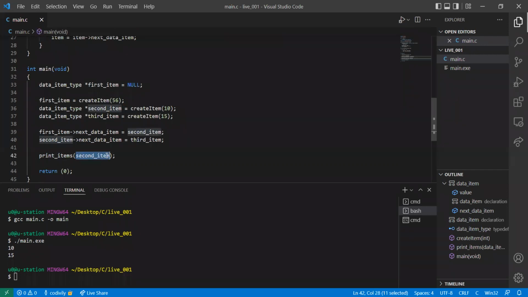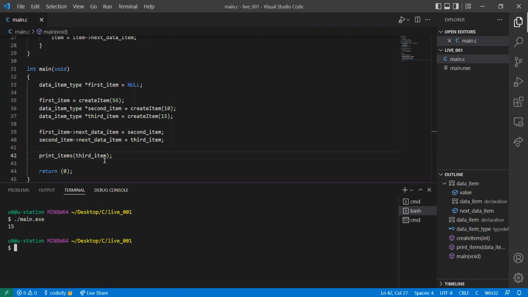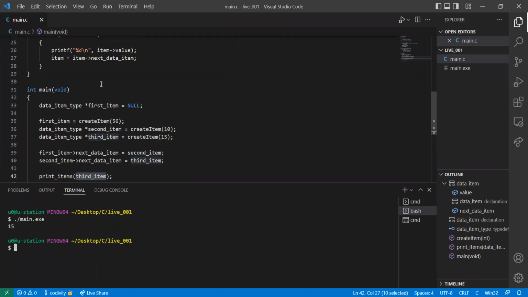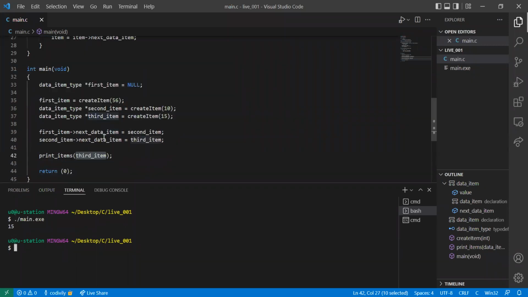So we can even print the list starting from the third item. And the third item is displayed, 15, since there is no other next item, and it won't display anything after that. So this is the idea. Each structure holds a reference to the next structure in the memory.